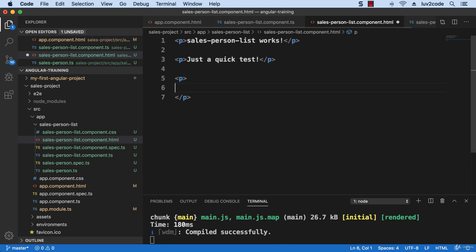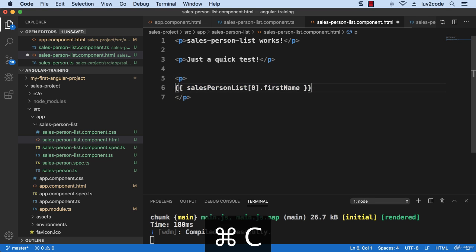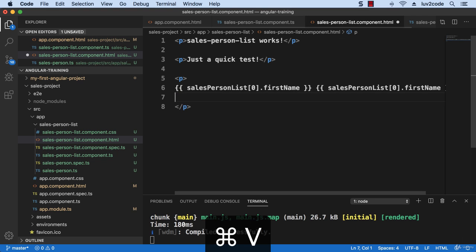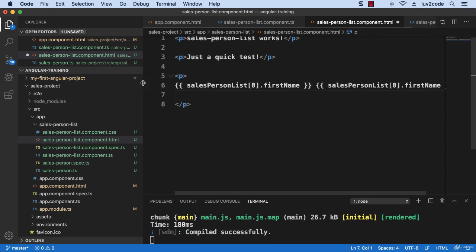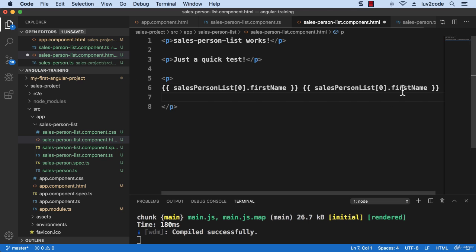What I'll do is I'll actually just print out information for that first array element, just as a really quick test. So I'll say salesperson list sub0 dot first name. So again, we're accessing the property from that component, and then I'll do a copy paste on this, and I'll also do a similar thing here for last name. So that first person that's in our array, I'll display their first name and their last name.